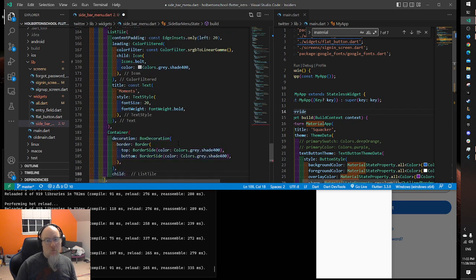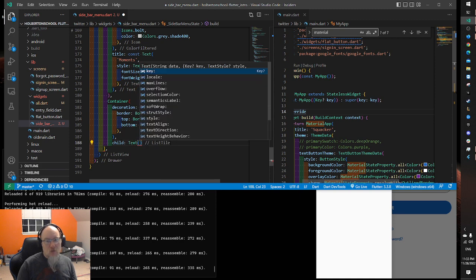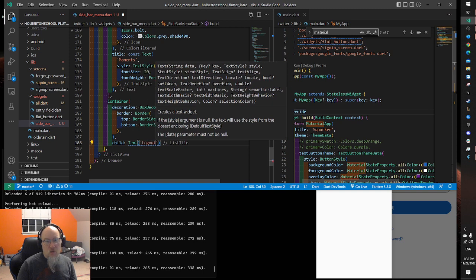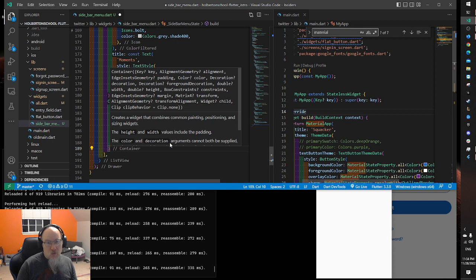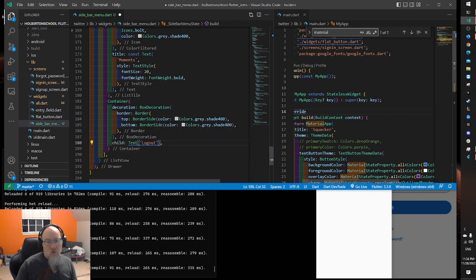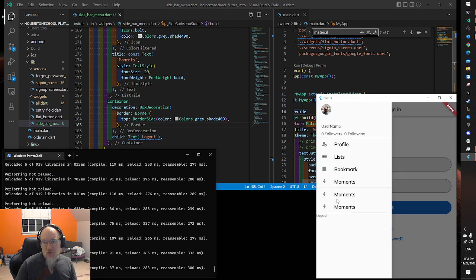Container, child, text. I'm just going to put a quick "log out," and then I think I just need to close this. Now we're not going to use a bottom border, so we can get rid of that. Let's just see if this plays out. Okay, yeah, those are going to be there. We get rid of the leading, just use the title, fix the strings.